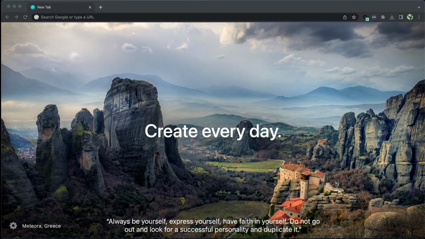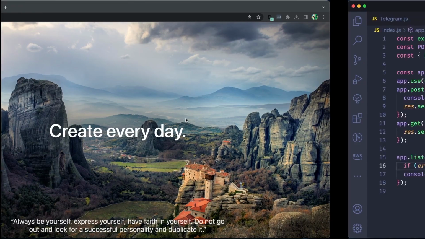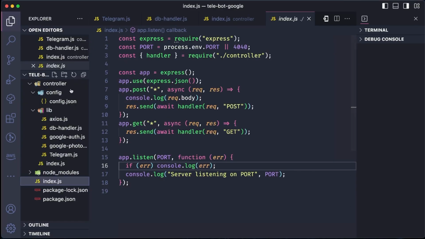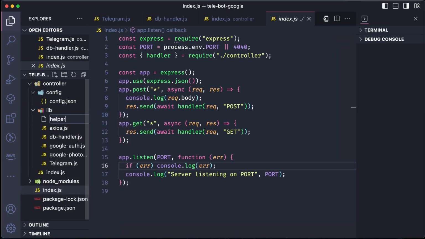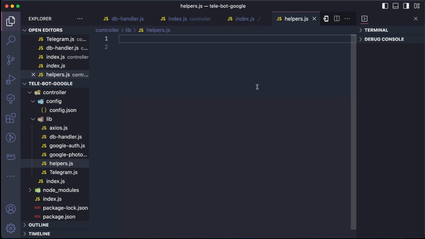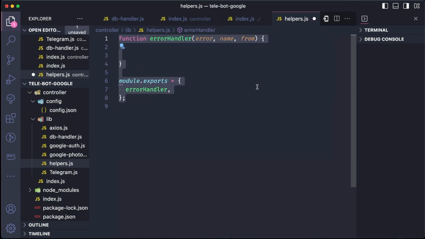We will explore how to restructure our code for better maintenance. Our first task is to improve the logging system to enable better error message logging. We will create a file named helper.js and add a method called errorHandler, which will handle errors occurring in our code. This method takes 3 arguments: the error object, a unique identifier called name, and the location where the error is logged called from.